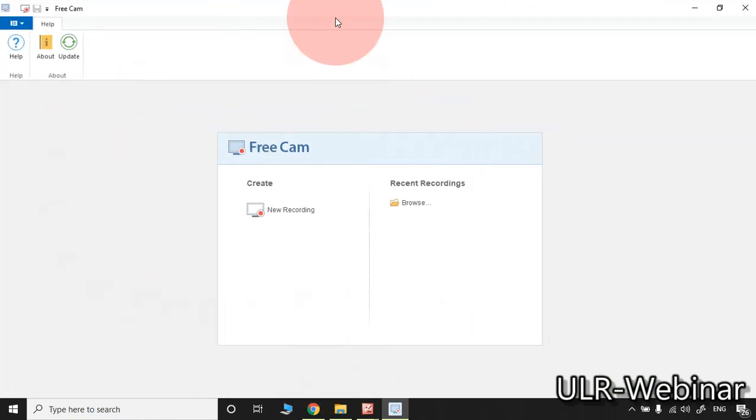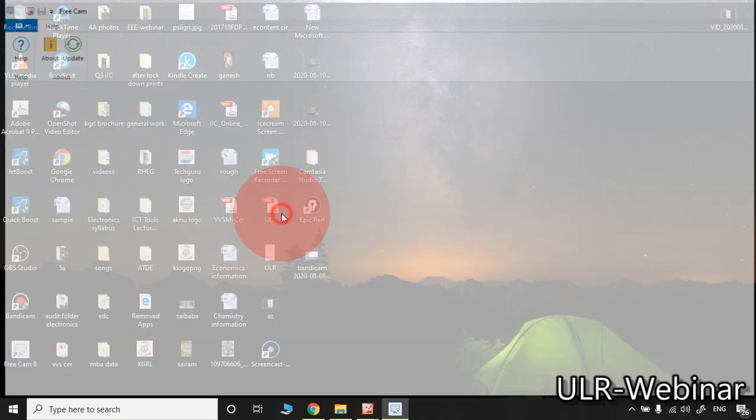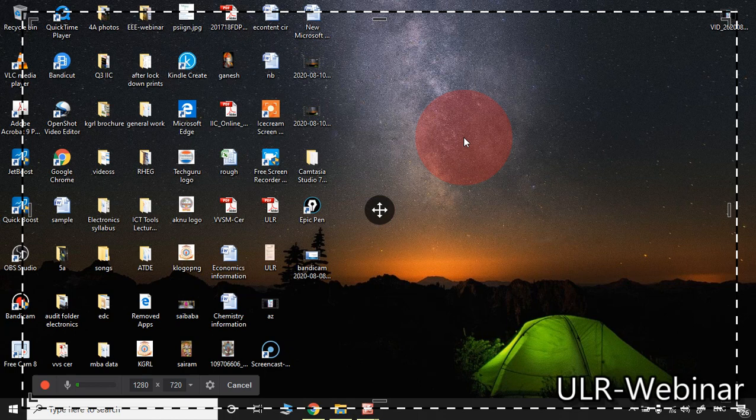Please observe, this is the window of the FreeCam. First of all, we need to click this new recording option. Immediately whenever you are clicking new recording, please observe one window that is opening along with the dotted lines.